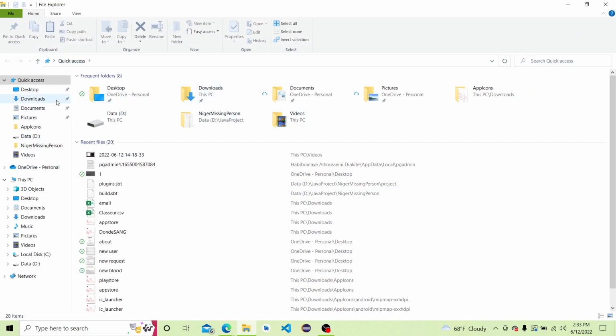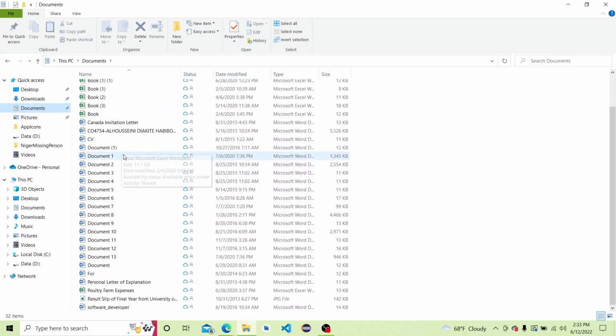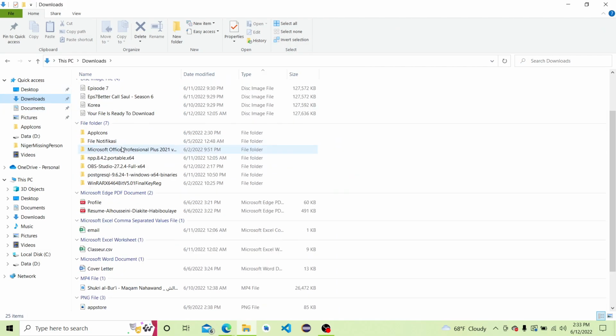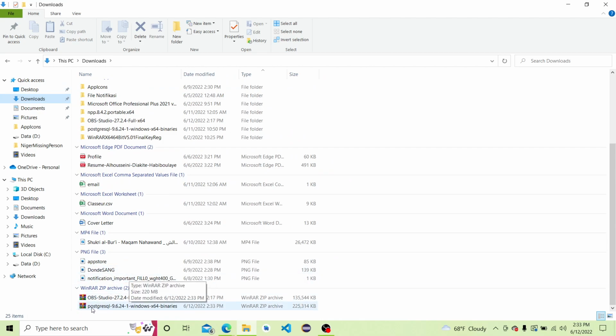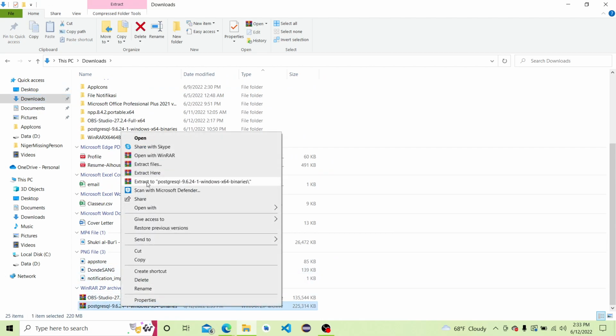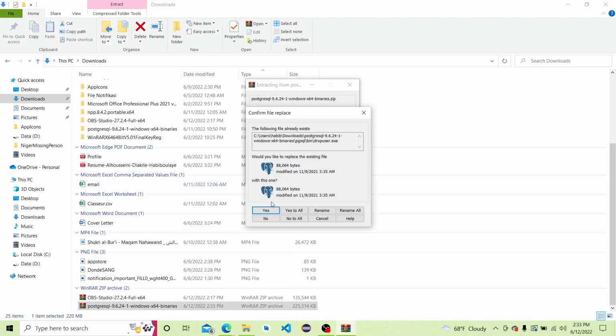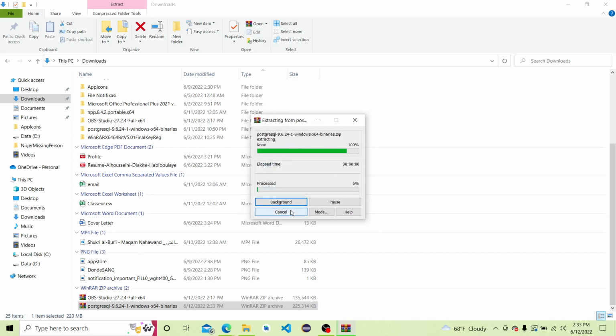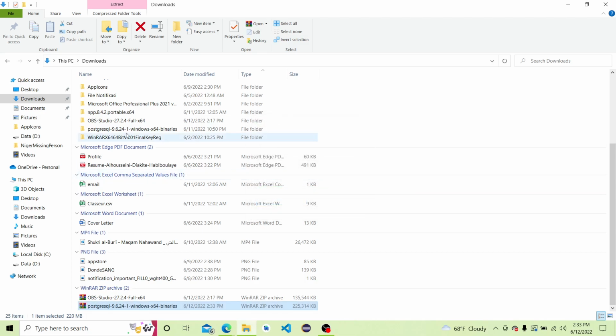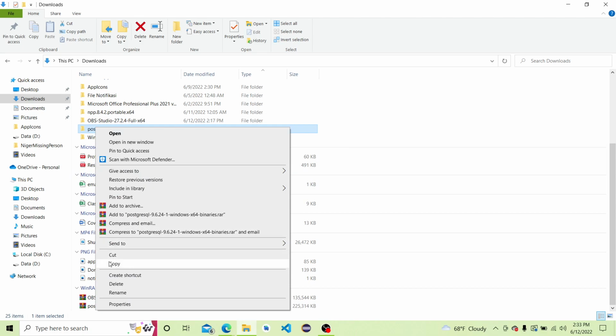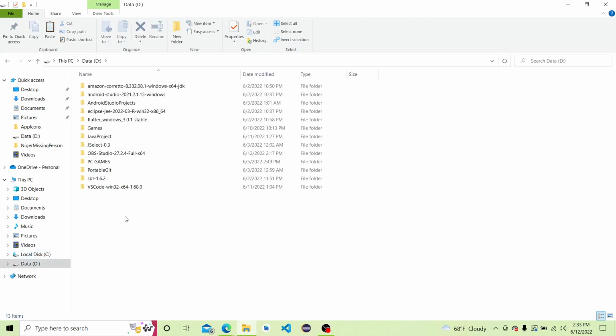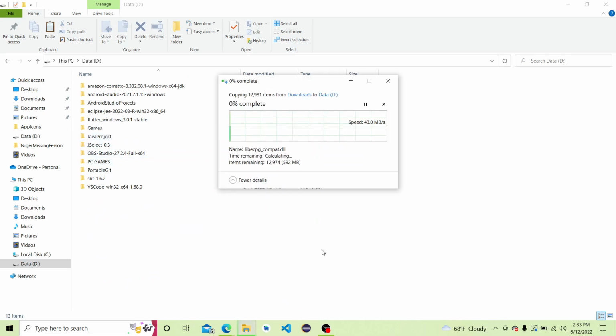Now I'm gonna go to my download folder here, and look for PostgreSQL 9.6.24. I'm gonna unzip it and extract it here. It seems like a current version already exists, so I'm just gonna overwrite the current directory, and once it's done, I'm gonna copy it from the download folder and take it to where I'm more comfortable having all my work folders.